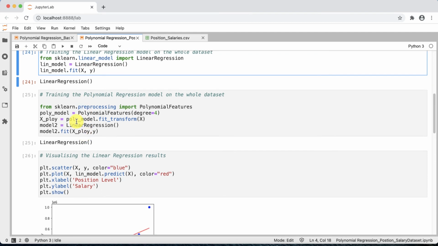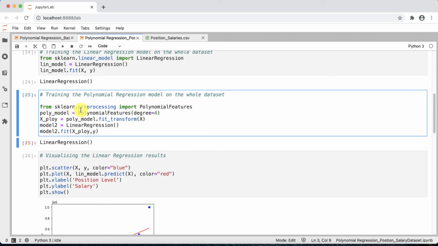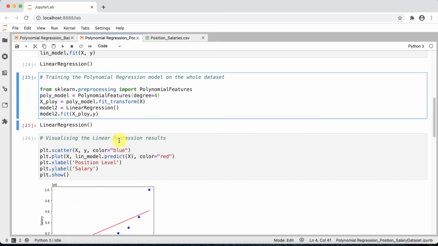Now we train our same model with the use of polynomial regression. Here we are going to import one class, that is polynomial features. And here again we are creating the polynomial function. Here we have to apply the degree, that is, up to what degree you want to solve this polynomial regression. Right now I have taken 4. I will explain the meaning of it later on.